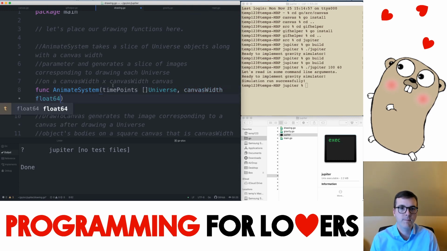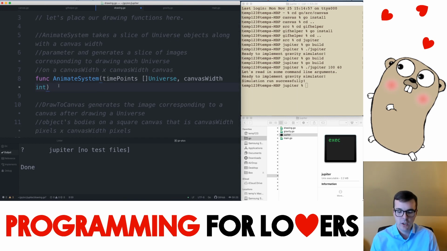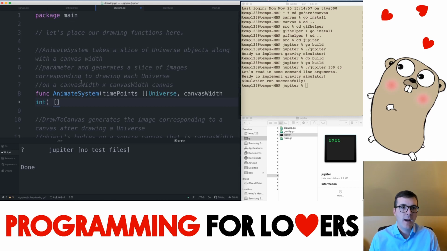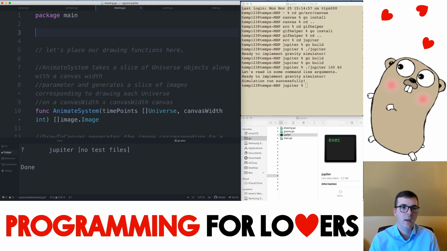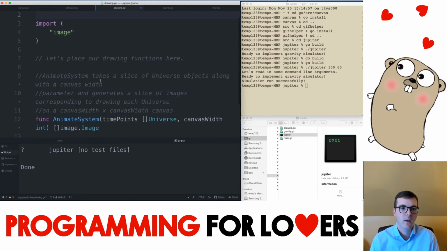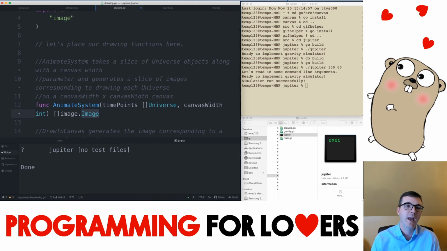excuse me, I need an integer because it's going to be the number of pixels. It's not the width of the universe, it's going to be the number of pixels. And it's going to generate a slice of images corresponding to drawing each of the universes. All right. So the image object is going to come from the image package. So I have a slice of images. So they're called image.Image, meaning that they come from the image package. So I should import image. And the image type is just a capital I Image.